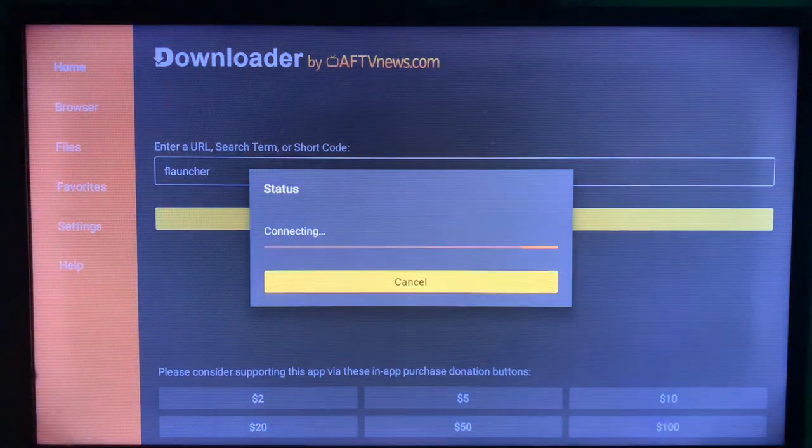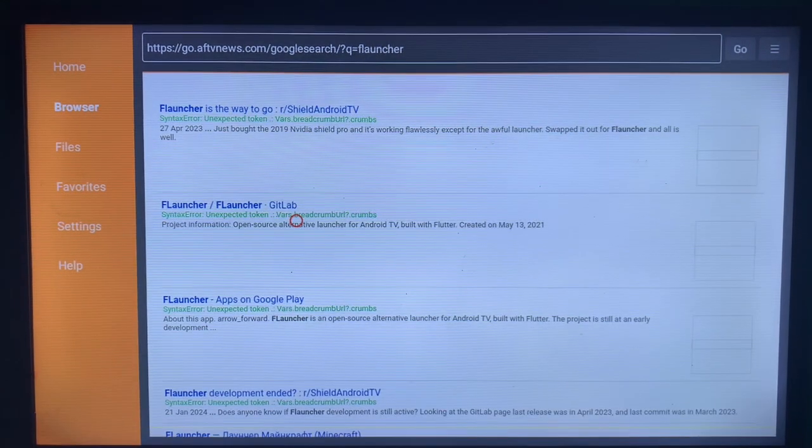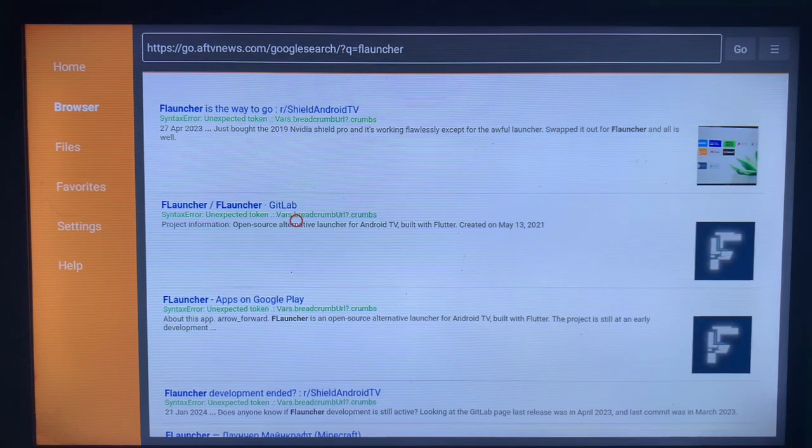So the downloader app is going to show us various sources on the internet where we can install the FLauncher APK or application on your smart TV. So as you can see on my screen, these are various sources on the internet where you can install the application. So you just have to choose which one you're okay with. You can take this second option or the third option, but I'll recommend this third option. So we're going to click on the third option.